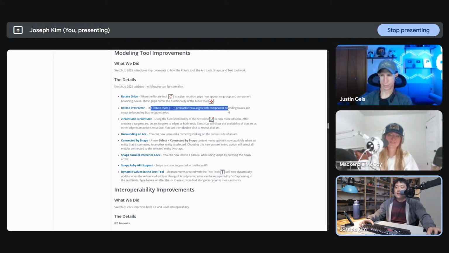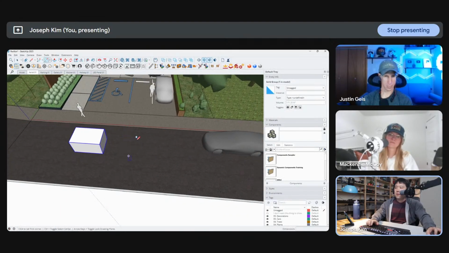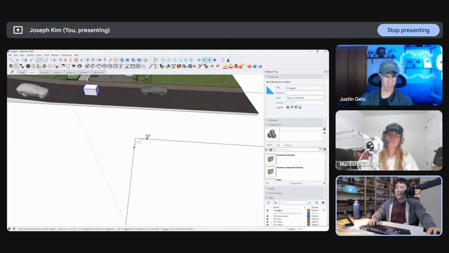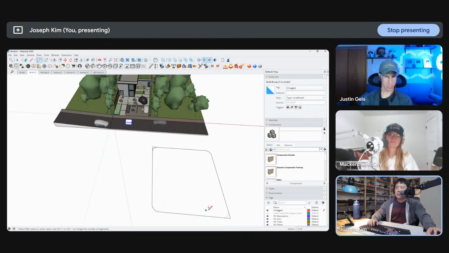Rotate protractor, and then the arc tools, different types of arcs. Did we mention the chamfer? Or is that mentioned in there? This thing: you double click to round the corners, and then if you double click again, it just becomes pointy.